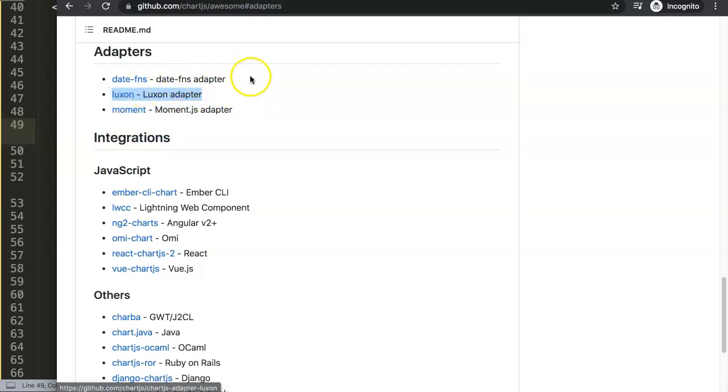Luxon is fine. I prefer date-fns for the adapter. Why? Because we only need 1 JavaScript. If you're going to use Luxon, you will need 2 specific JavaScripts to add. So that's why this one is easier to use if you need Luxon for certain developments. But if you only need the date-fns or the adapter link, go for date-fns.